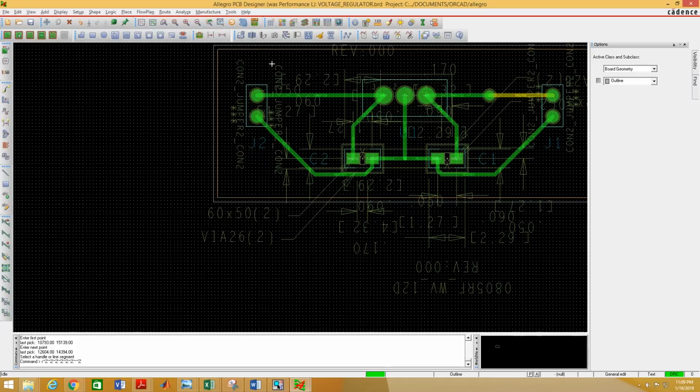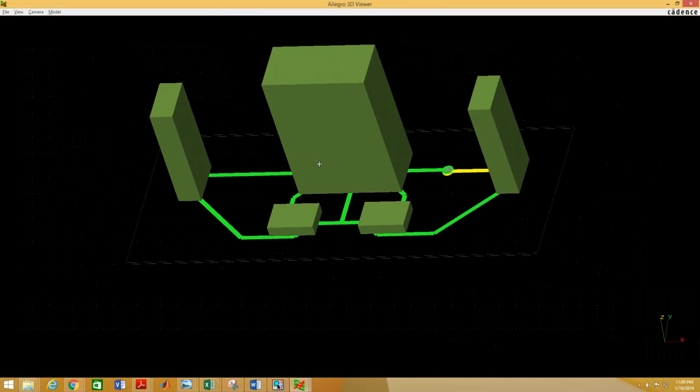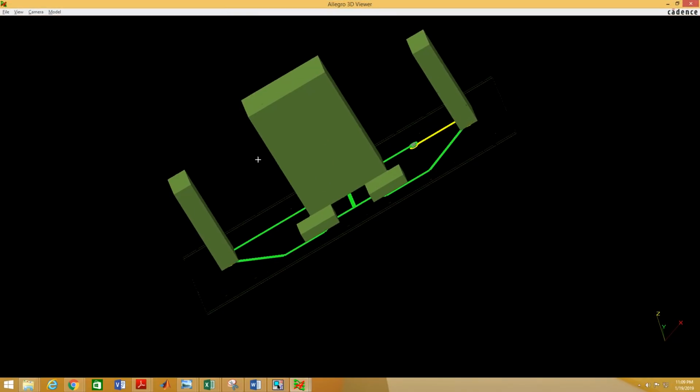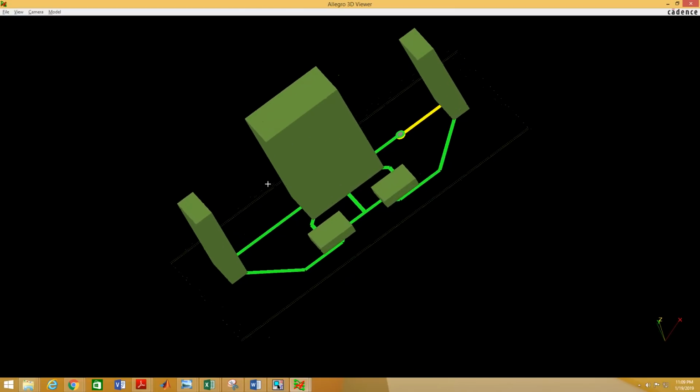You can view a 3D image of the board by clicking this 3D viewer icon. This is the PCB we have just designed.